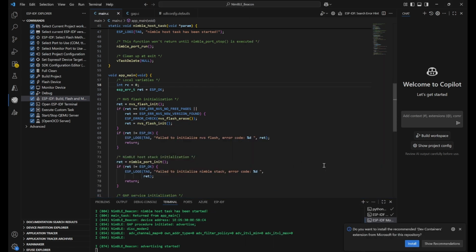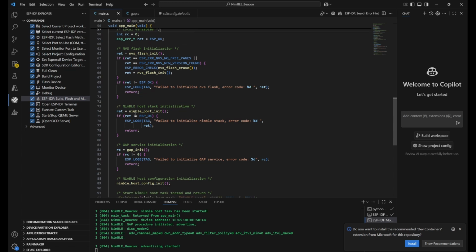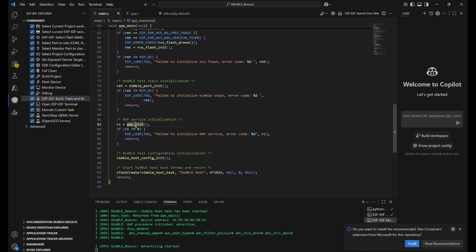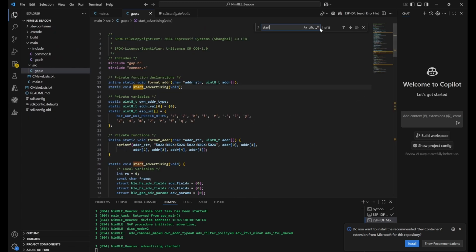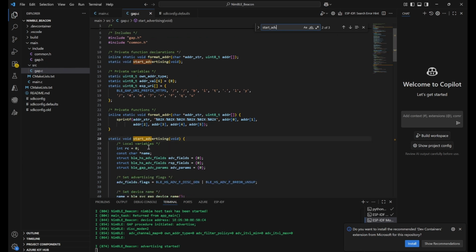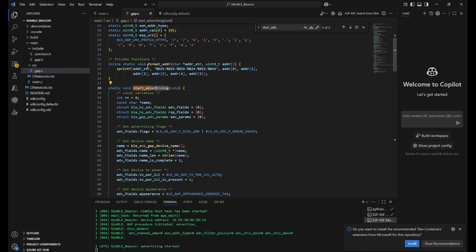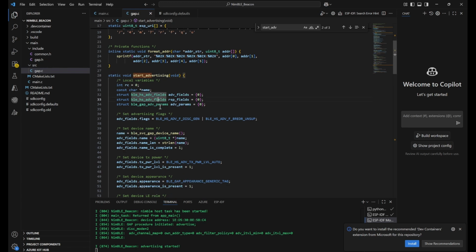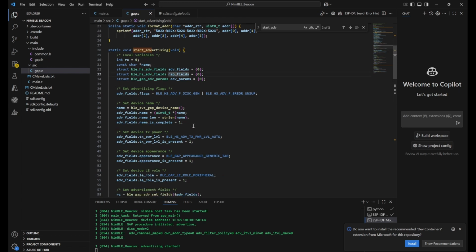Now let's try to understand some of the important code snippets. So as we know, app main is the first function. Inside that you can see Nimble port and gap init, everything will be initialized. So in the gap.c, not in the main.c, you can search for gap.c and see start advertising. So that would be one program. So in here you will be having a function which is the main function that will prepare and launch the BLE broadcast. So it will be having some of the fields that you need to add. So those are filled here.